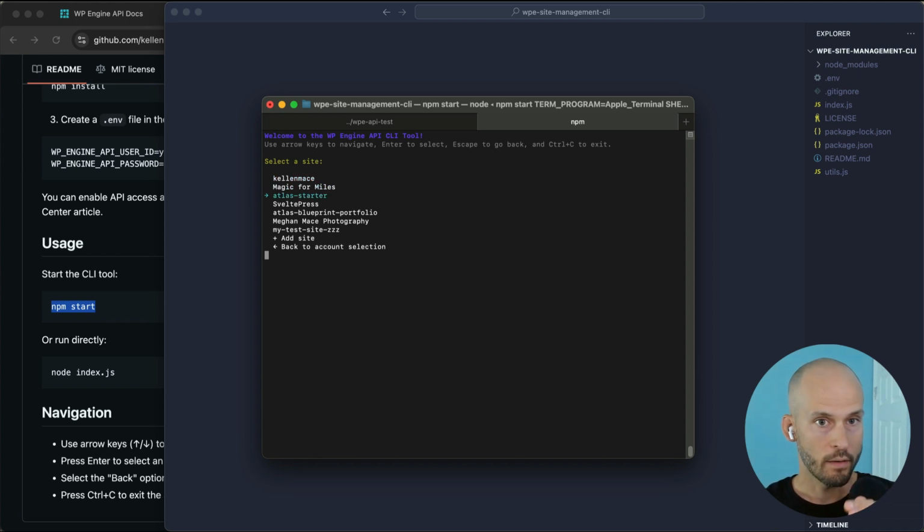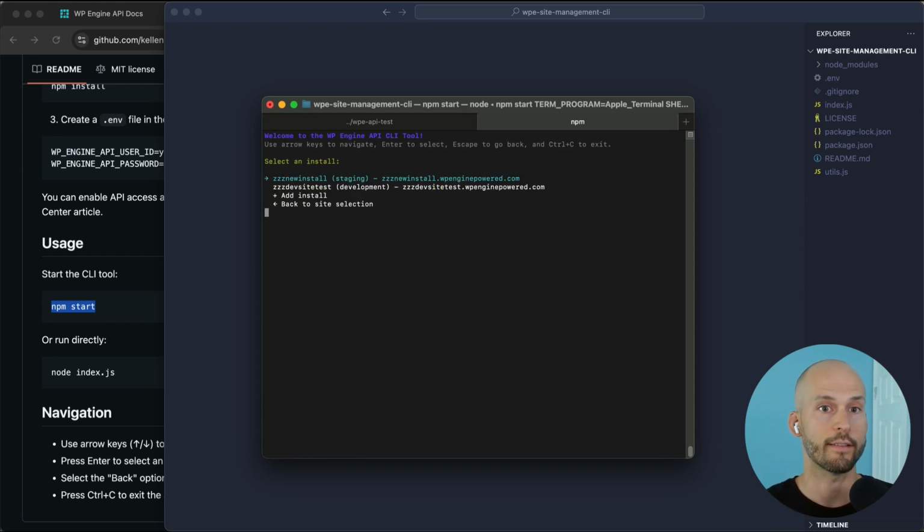So from here, I can drill down and view information about any of these sites. Let's choose this one here for this test. We'll choose my site test ZZZ. I'll go ahead and hit enter there. It says loading installs, and then after a moment, I have a similar screen listing each of the installs. And again, an install is the same as an environment. Those two terms are interchangeable.